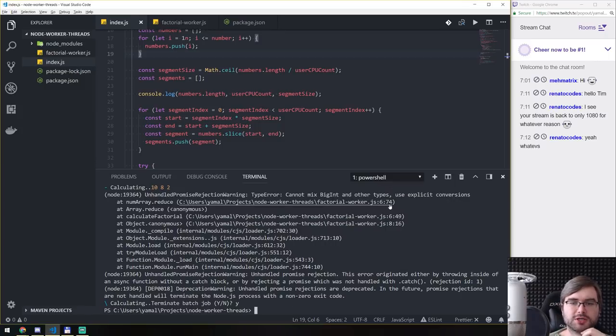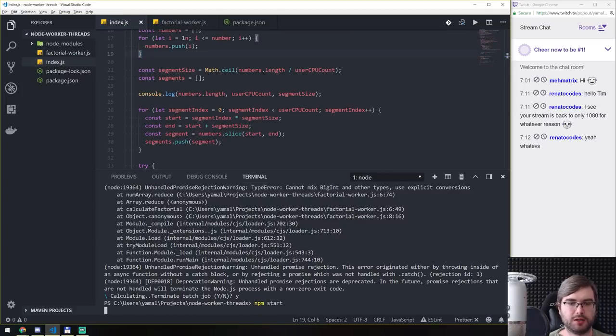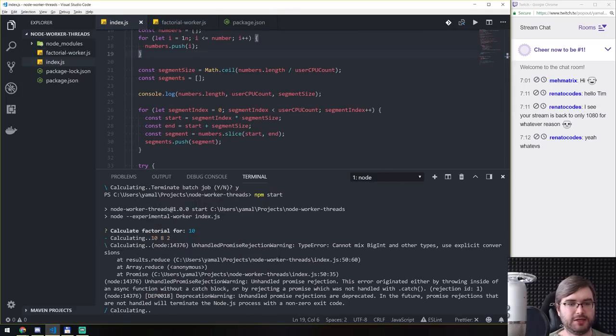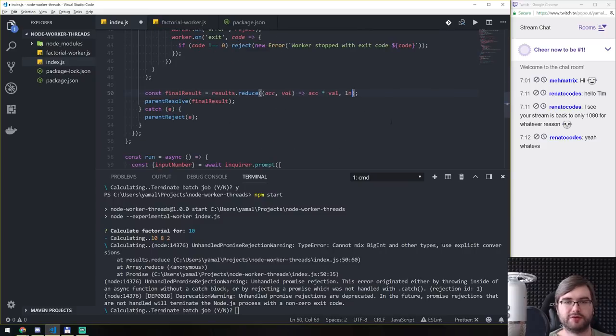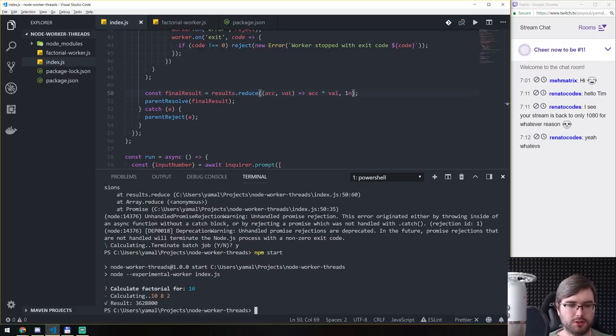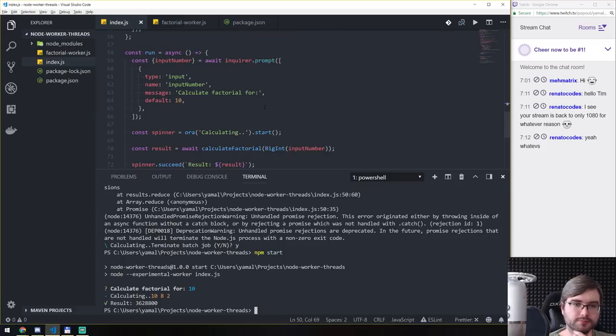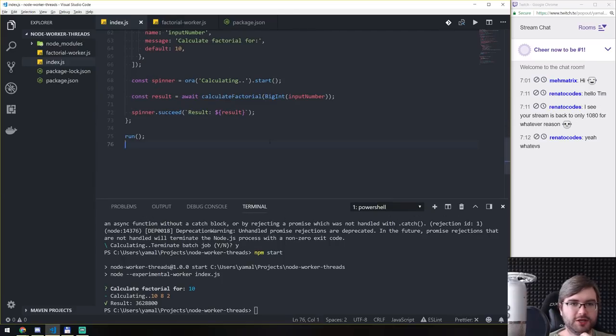Factorial workers 6. Okay, what are you not liking? Oh, right. Okay, because I need to use BigInts here as well. Right. And okay, cannot be... okay, I did a reduce here as well, so we have to use BigInts. Yes. Okay, there we go. And it works. Okay, cool. So it actually works. Now the question is in performance, right?